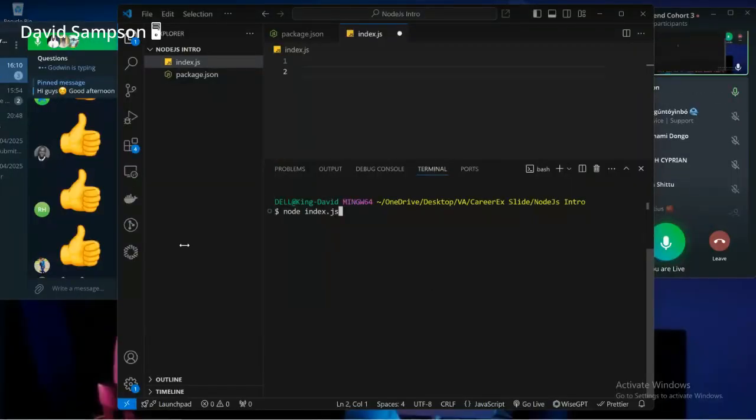You know why I created index.js, and you know why I'm typing node index.js here.